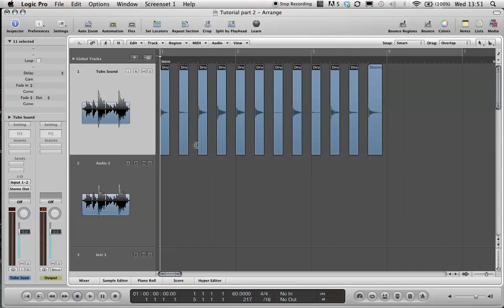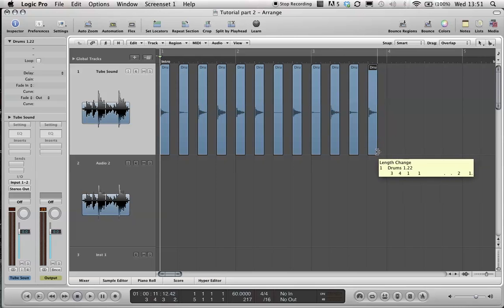So I've adjusted the length of them by half, because the last audio file isn't a whole bar. I go and select that individually and adjust it and remove just a quarter.